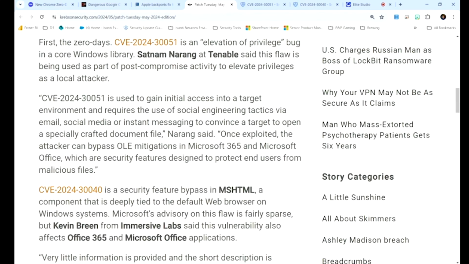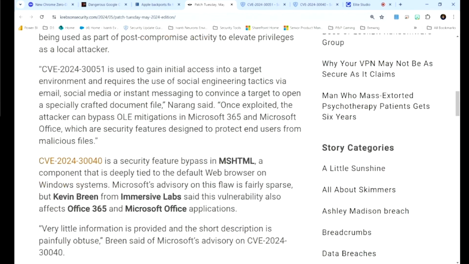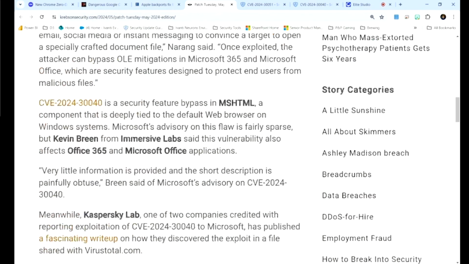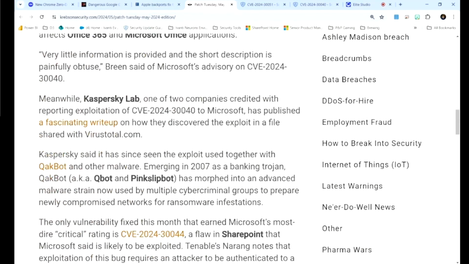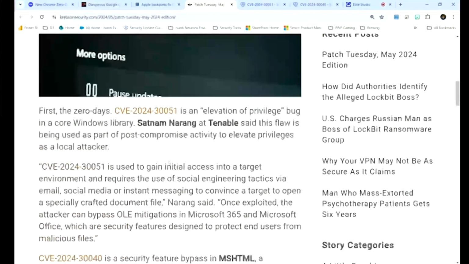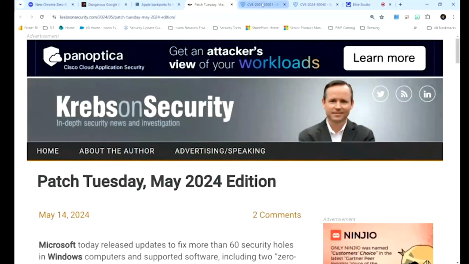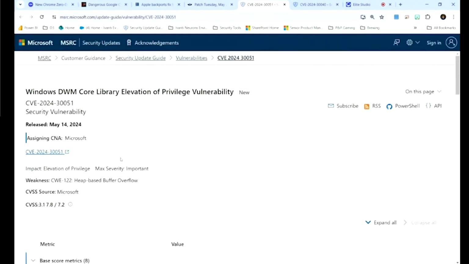So CVE-2024-30051 and 30040. Those are the two CVEs that Microsoft resolved this month that were zero-day vulnerabilities. And we're going to talk a little bit more specifically about those, but this was just a good article that kind of gave an overview of the vulnerabilities and included links to additional write-ups if you want to do some deeper reading on either of these vulnerabilities. So those links are available in the Krebs article. We'll jump over to the two CVEs specifically here.